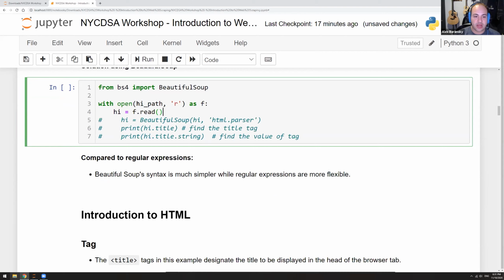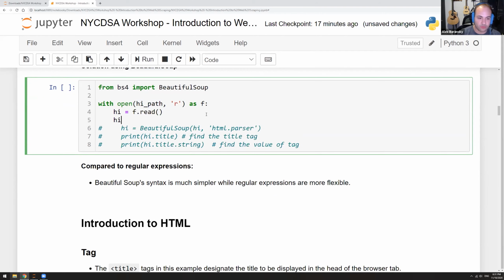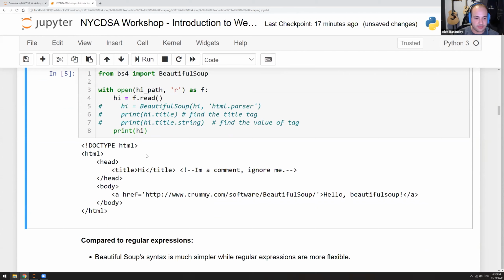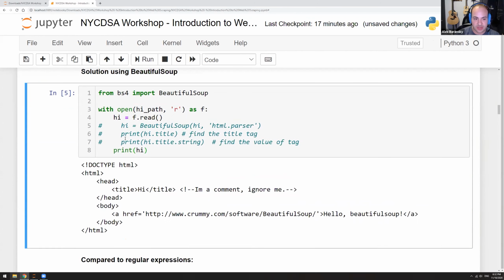We're going to read this hi path a second time, store it in something called hi, and then return what hi is. I should do this at the end of our cell. There we go. So what we have here is just our HTML file, our source code. That's what hi is: a giant string. It's one long string with some newline characters and some spaces in between, things like that.